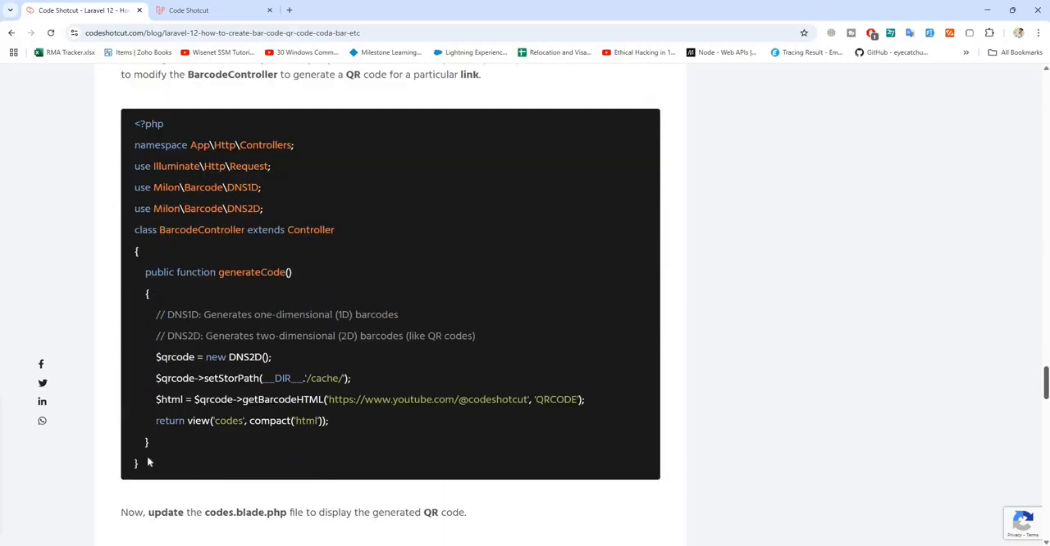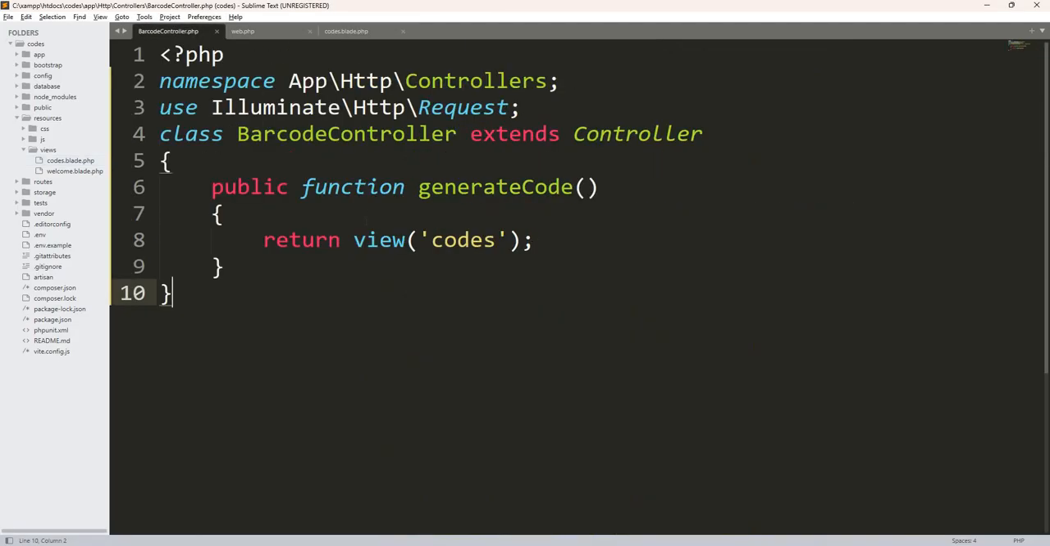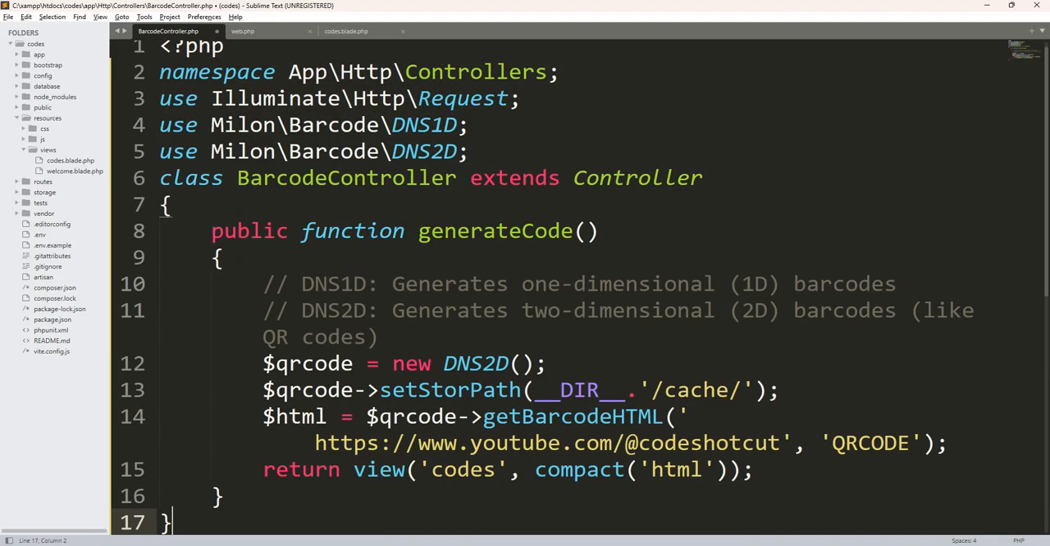Okay, so let's say you want to return a barcode from the controller, like a dynamic link or particular, let's say you have a product link or any sort of link. For example, in this case I have my YouTube channel link and I want to return it as a barcode or QR code. So we can simply do it like that. Let's give it a try. Let's move to BarcodeController and let's replace it.